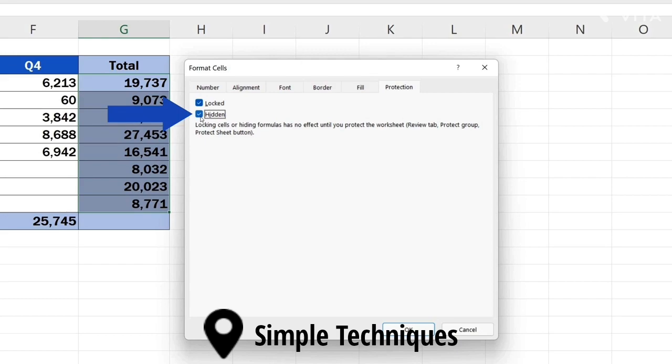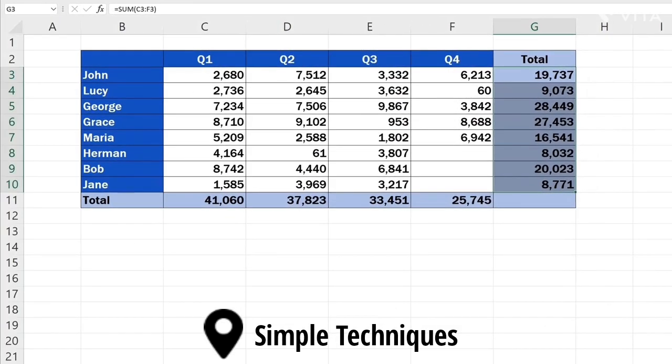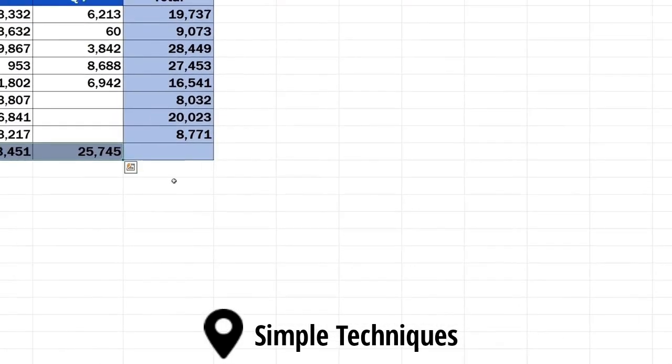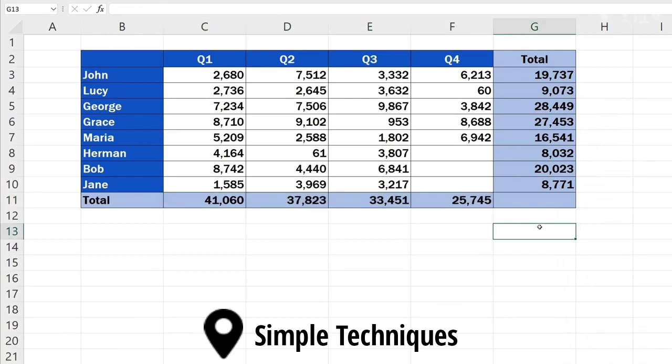But before we do that, we need to identify the cells which should stay unprotected, which basically means we mark the cells which will stay editable and their contents will be accessible to everyone. Let's say we want our co-workers to be able to change the data in this table.